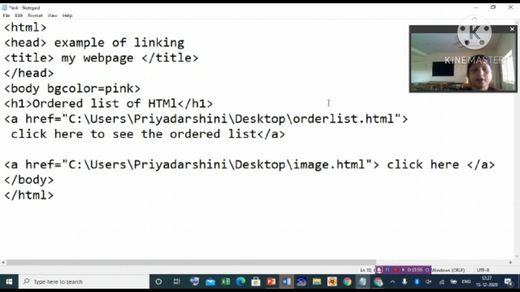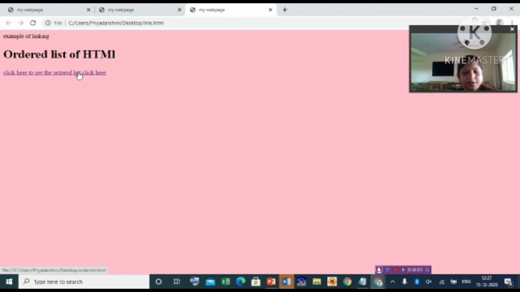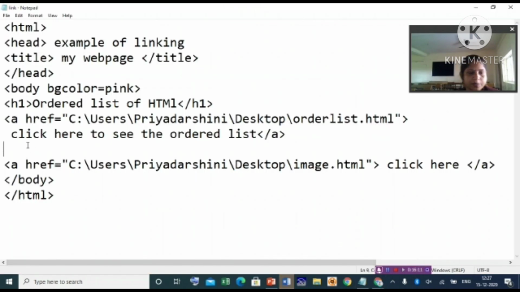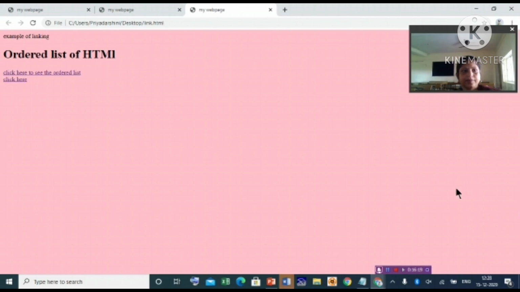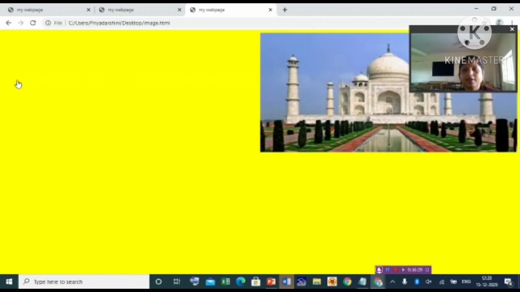Close the tag. Okay. Now another link I have created also. So let us see. Clear? Refresh it. Okay. So what happened? Here I should give one BR, otherwise it is appearing in the same line. See, here one link and here one link. Suppose the first link I am clicking, this ordered list I am able to see. Okay, and let us go back. Second link I am clicking, this image it will show. Now these web pages are linked with each other.